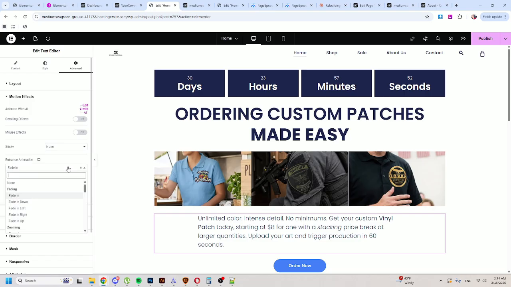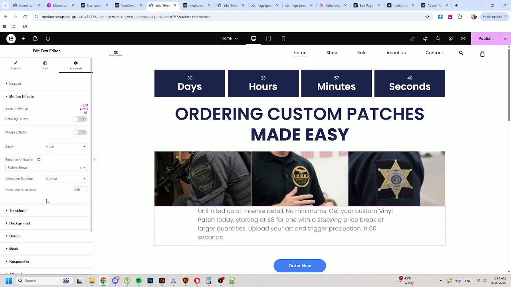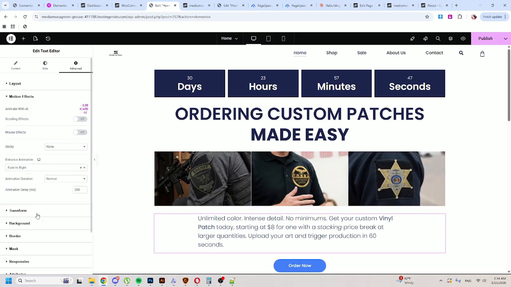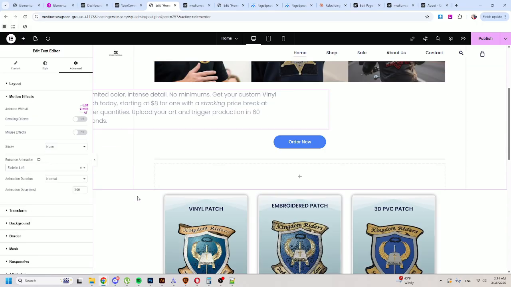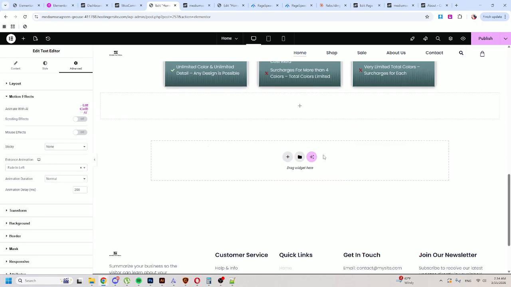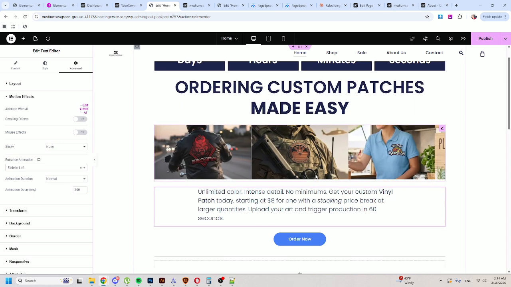But if I wanted to change that to fade in down, or fade in right, or fade in left, I would have to go and now change every paragraph on my website. If I had more paragraphs, I would then have to change those to that.